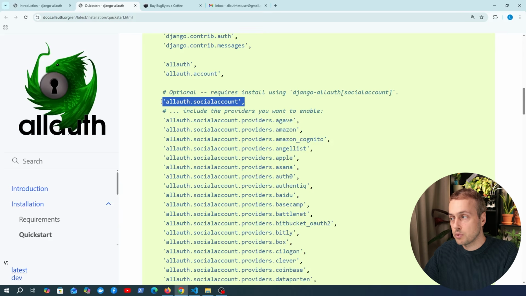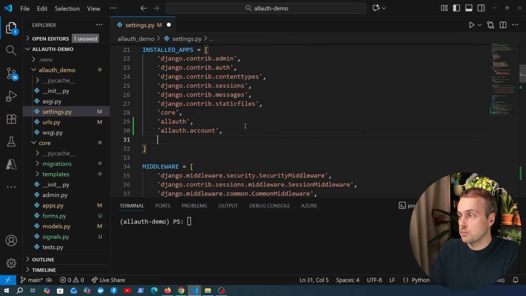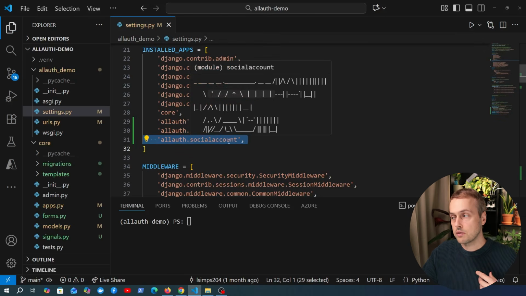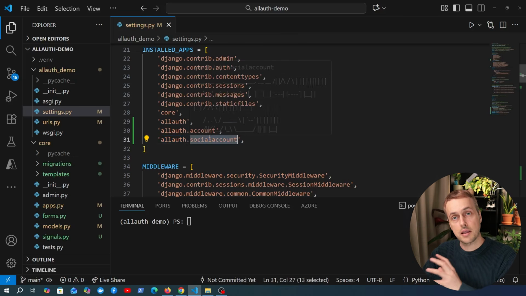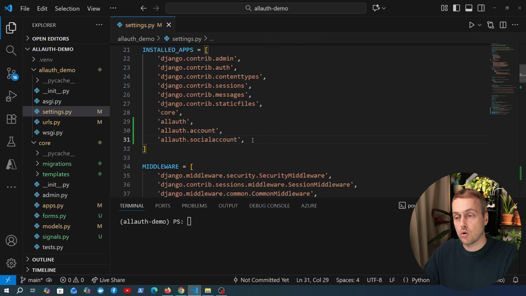Now let's just start simple here with social account itself. I'm going to go back to installed apps and at the bottom we can paste that in. That is the native package dealing with social authentication in django-allauth. And one of the powerful things, as we'll see, is that this is fully integrated with the account application, so they work seamlessly together. And that integration is another core concept behind django-allauth. Now this package here introduces a couple of models. We're going to look at those later in the video.